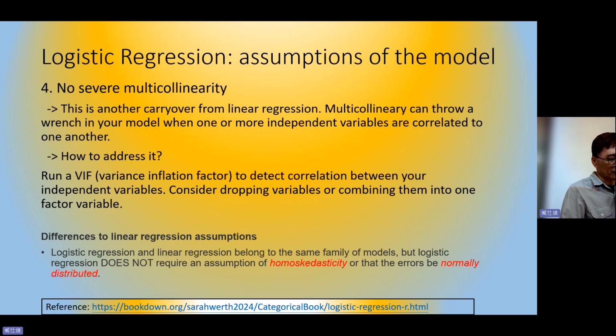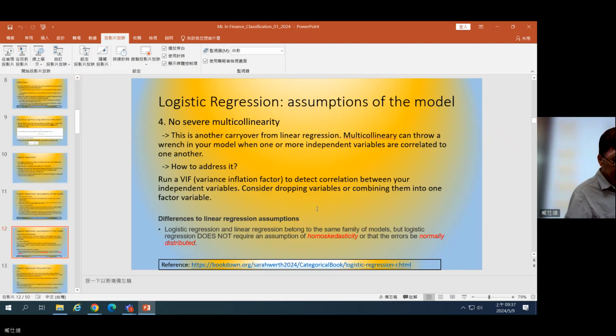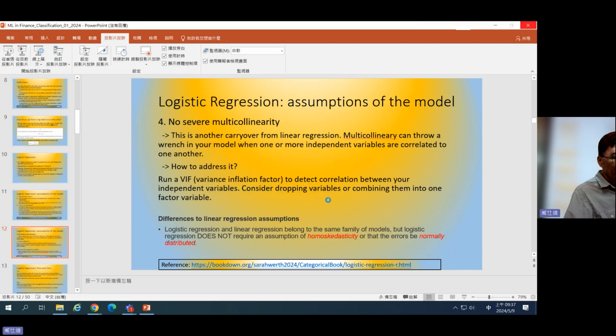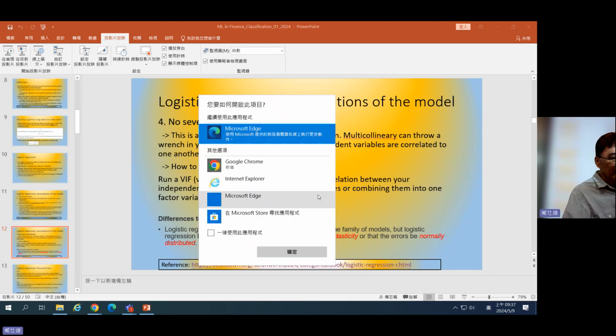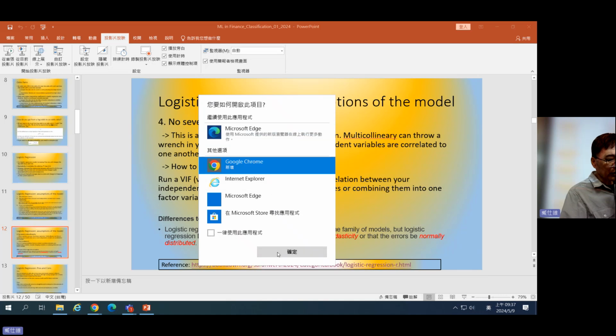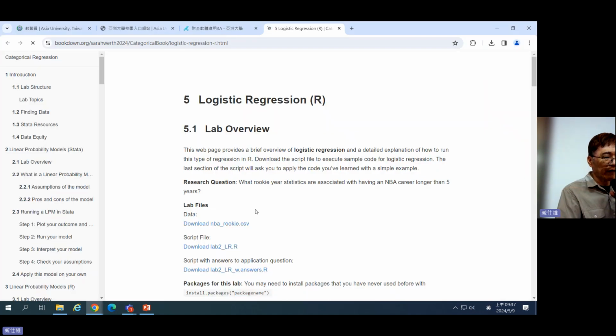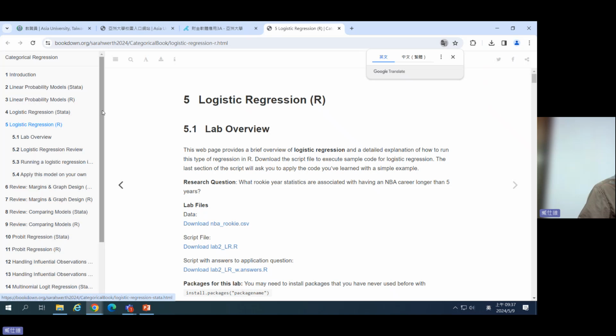Okay, so this is just for your reference. I also posted the reference link so that you can check the link. I think the link is very good because of this book. Let's have a very quick brief of the book.